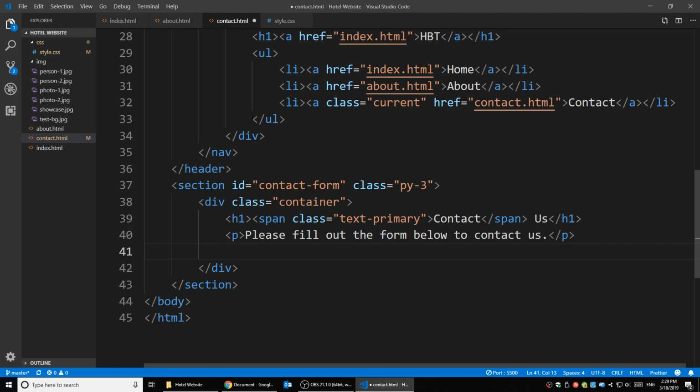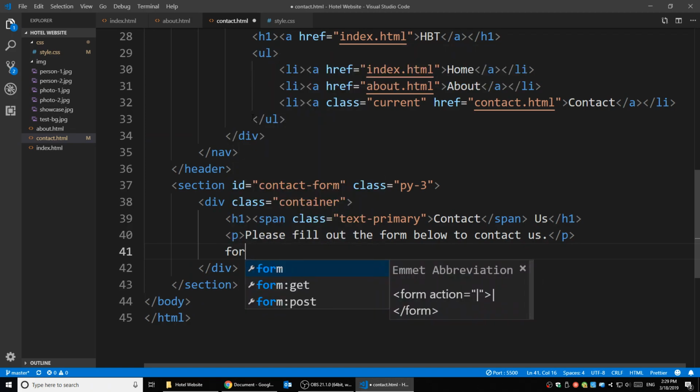Next, we'll start to do our form. Gonna start with the form tag. Right? Start with the form tag.